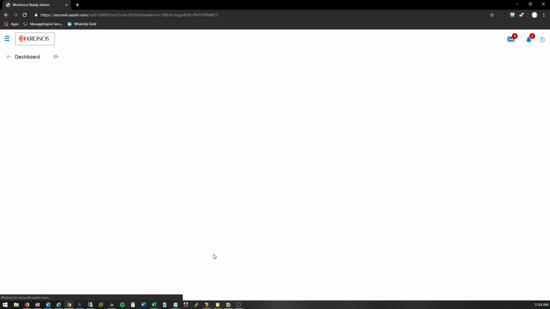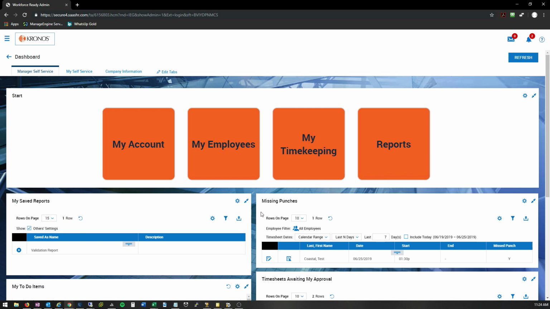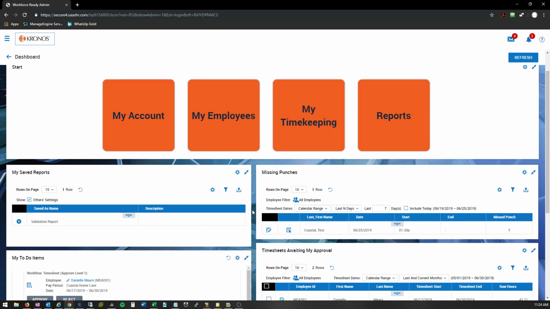So we're going to go back to the home screen, and we're just going to look at a couple of other things that are very important. Because Kronos automatically pushes this through for approval, you're going to see if anyone has a missing punch, and that's going to show up also on your dashboard. If, for example, this test employee clocked in on June 25th but did not clock out, it shows a missed punch.